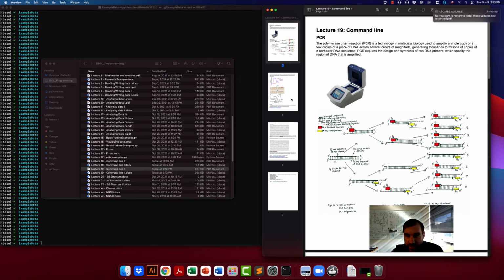All right, for lecture 19, we are going to go over a real-world example of how you might use command line tools and the ability to call that in Python. So we are going to cover PCR, and the program is designed to create primers, to design and create primers that you might need in order to do PCR.